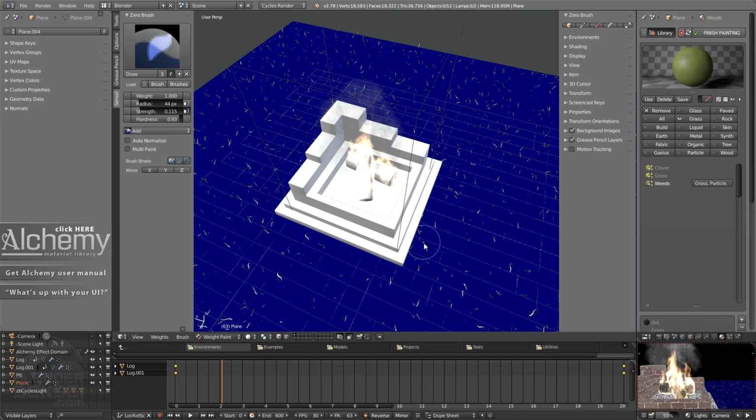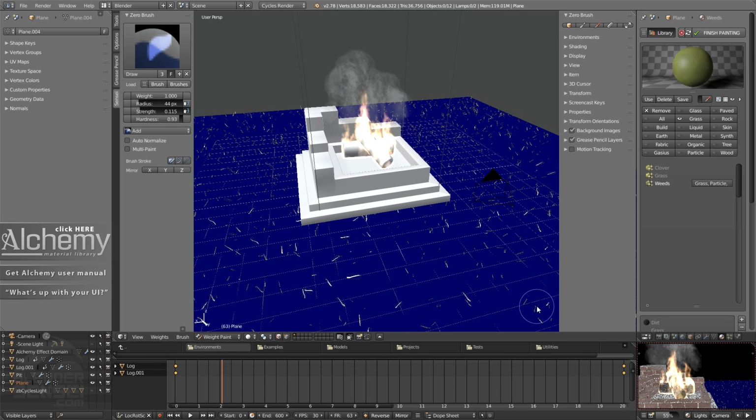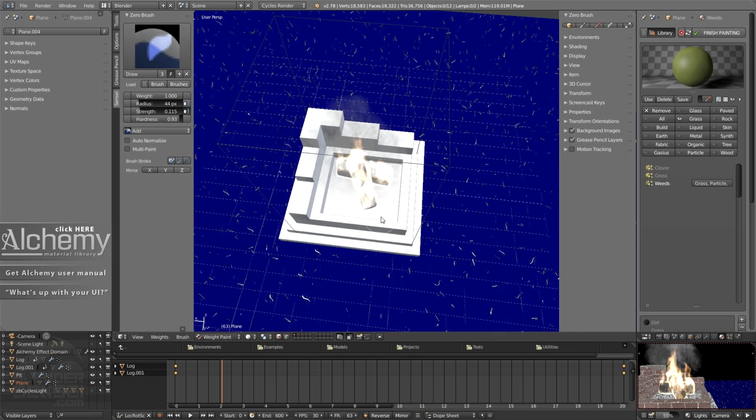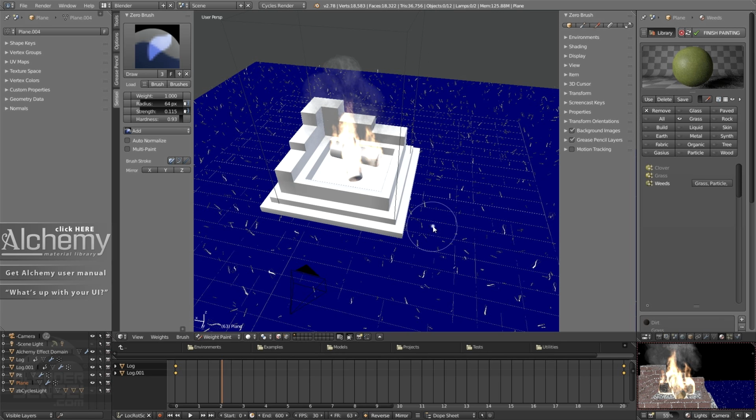So I'm also going to turn on the visibility of my camera here in the 3D view so I know, okay, that's the camera and that's what it's seeing. So now I know which direction it's pointing to know where I want to lay down these weeds.